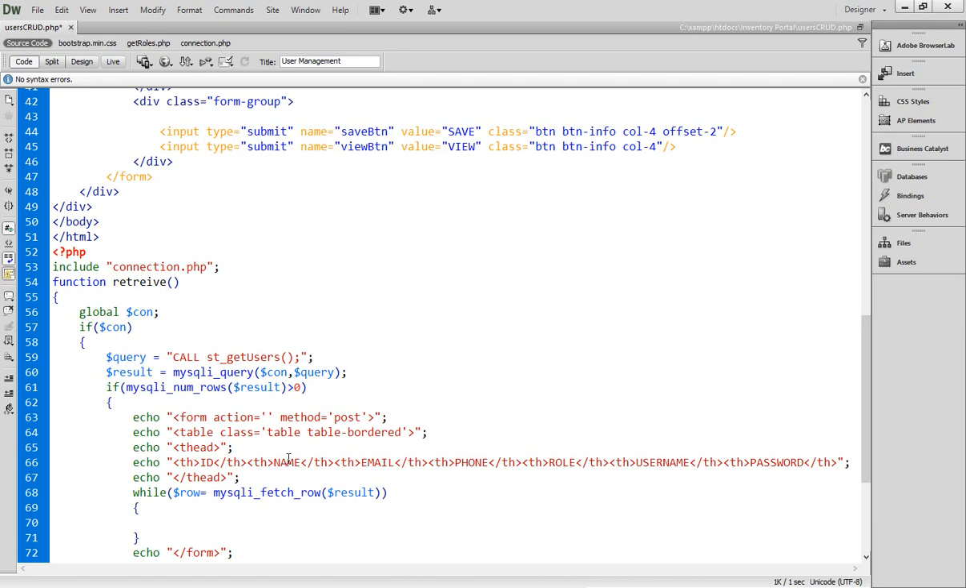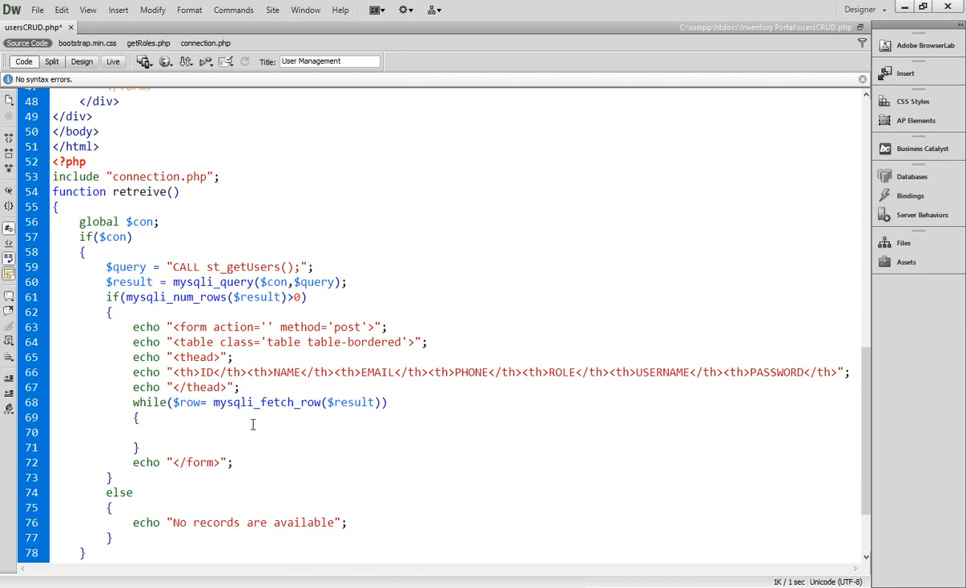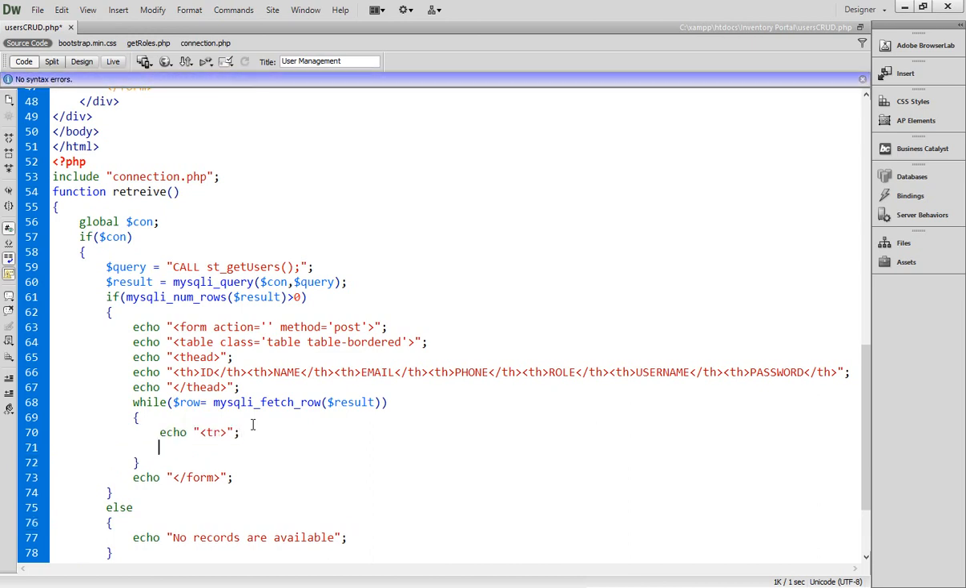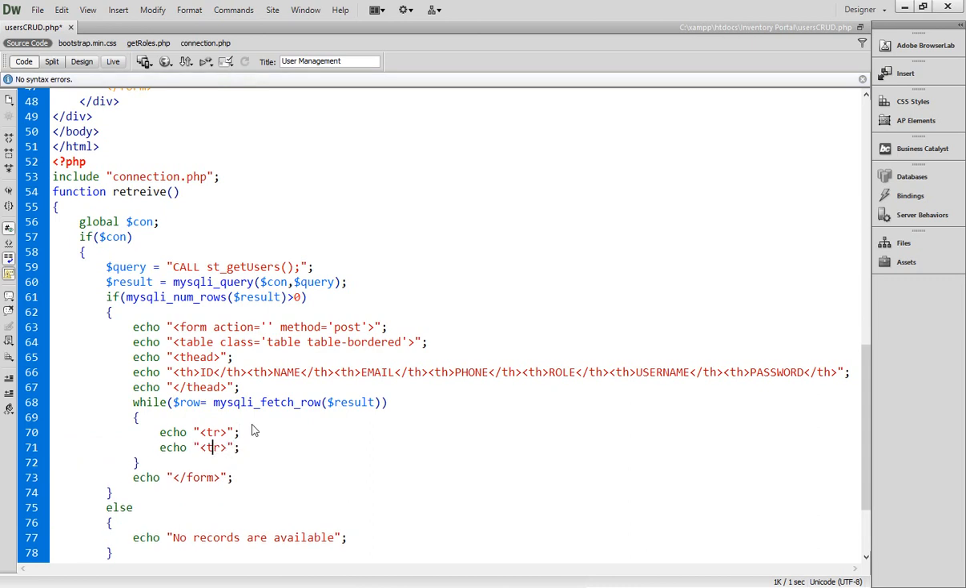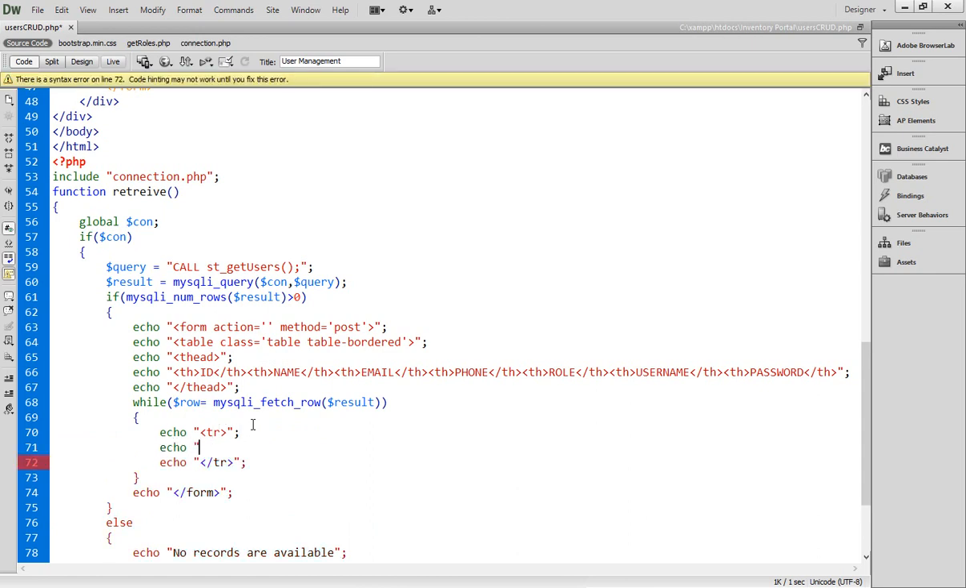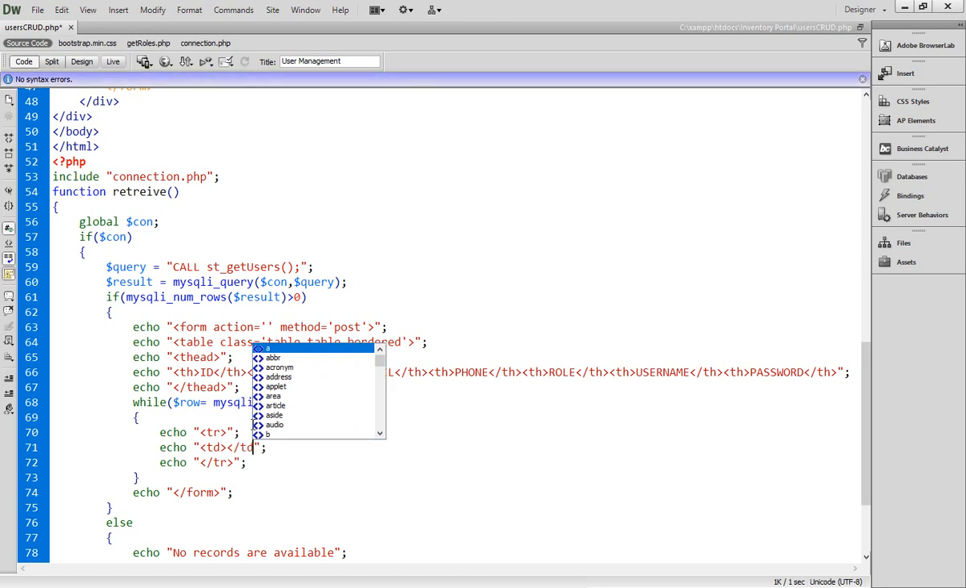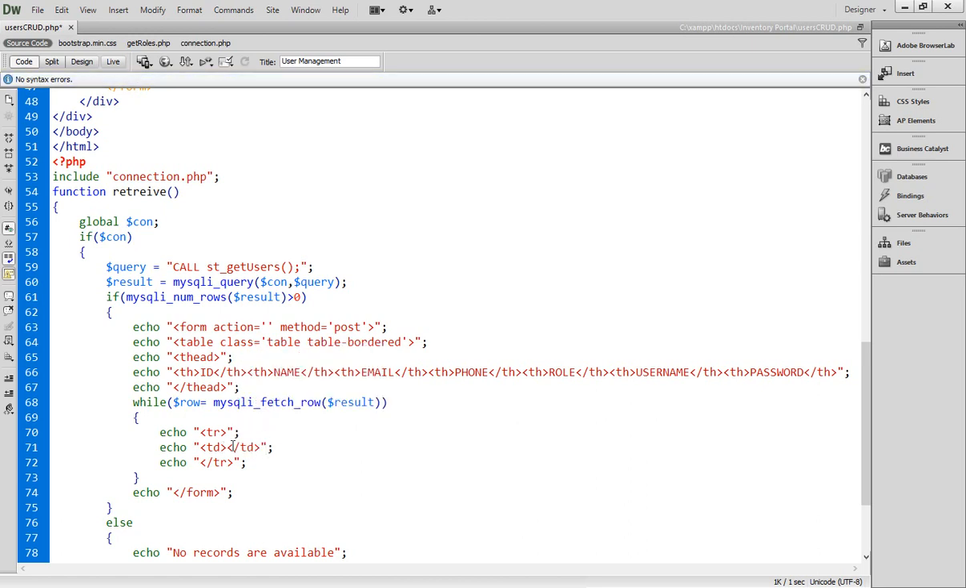Okay, now the next step is to show the respective details here. So echo inside double quotation marks, let's add a table row, copy this line and paste it, close this row, and now inside this row let's add the first record that should be in table data, td, close. Let's write row of 0.